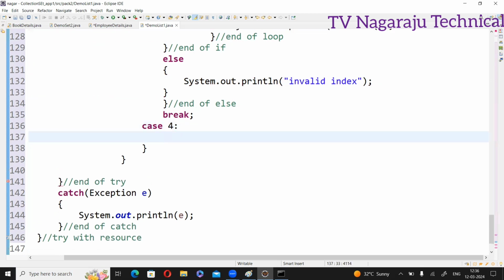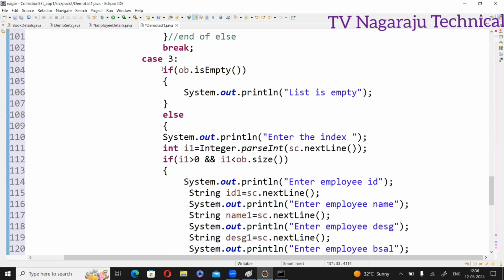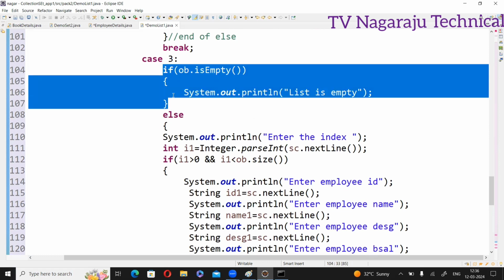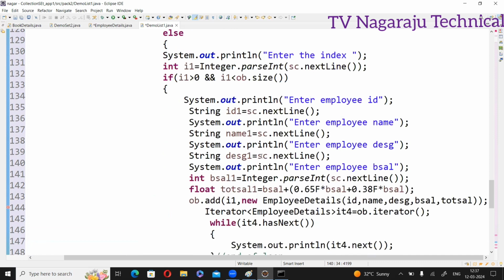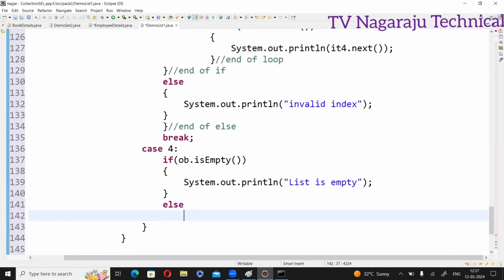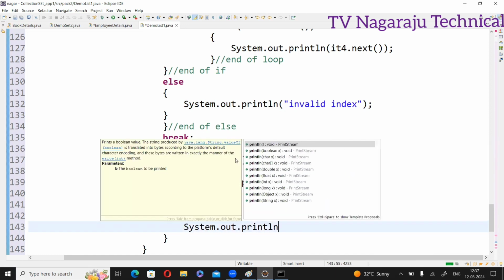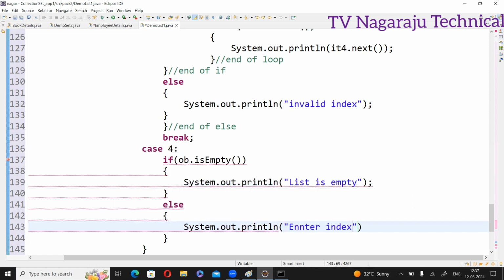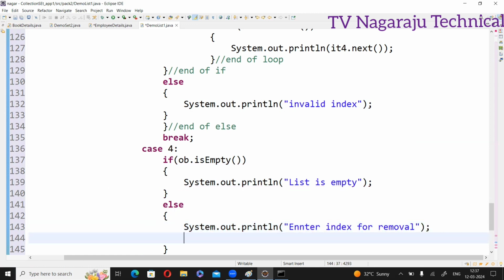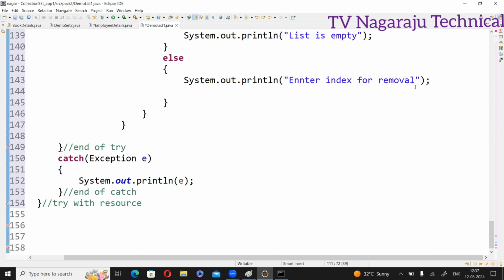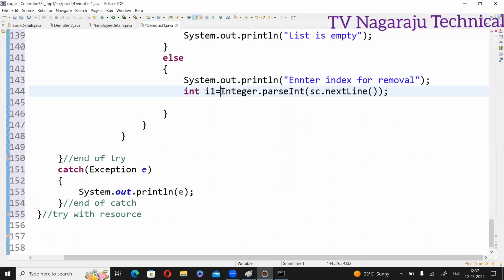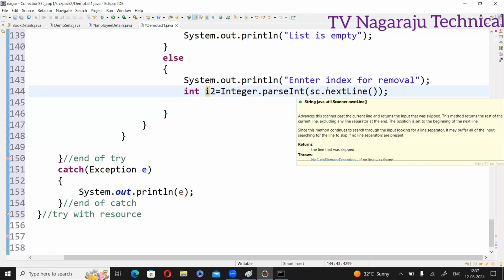Now, next one, case 4. Case 4 is the deletion operation based on index. So first we are checking whether the list is empty or not. If the list is empty, we are not doing anything. Now, if the list is not empty, based on index, System.out.println enter index for removal. You can type any message. Now you need to enter one index value, so at that particular index my removal operation is performed. Int i2 is equal to Integer.parseInt.